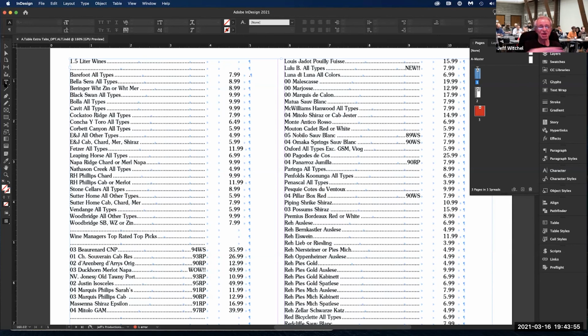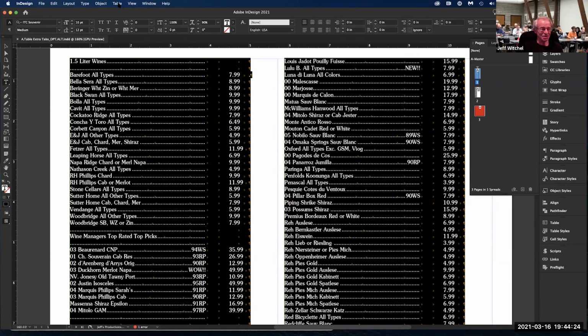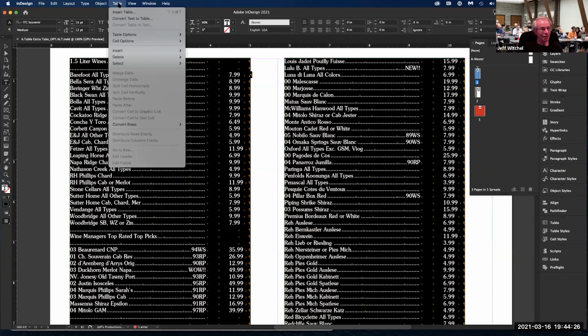But I remember setting up stuff like this, and they would always at the last minute say, oh, you know that column that starts with 94 WS and 93 RP, whatever that is? Can you take that column out? And it's like, oh, geez, really? And then I discovered that there's a way to actually do it really quickly. I'm just going to select everything, and everybody's going to go, oh, yeah, of course.